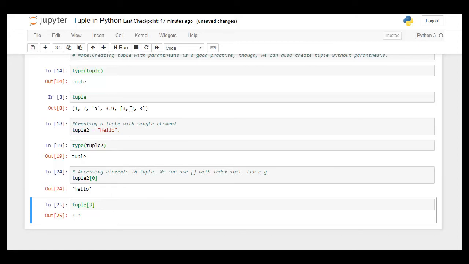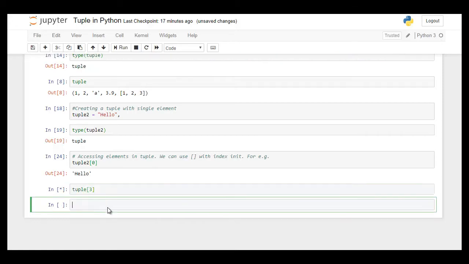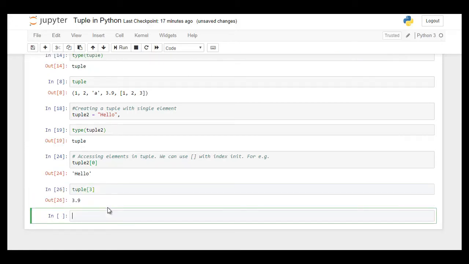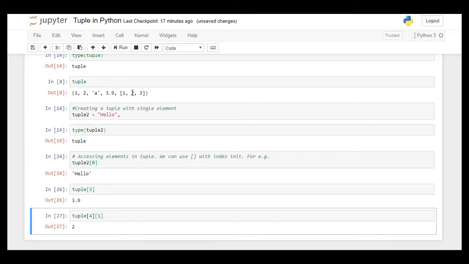Now what if I want to get 2? So that has an index of 4 and the second dimension is 0, 1, 2. So it's 1. And when I pass this on, I'll get 2. Exactly this. So you see, a tuple can have different data types.